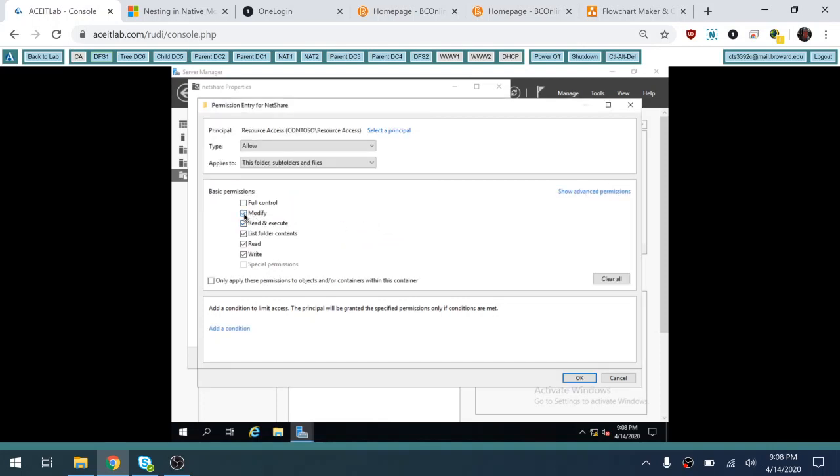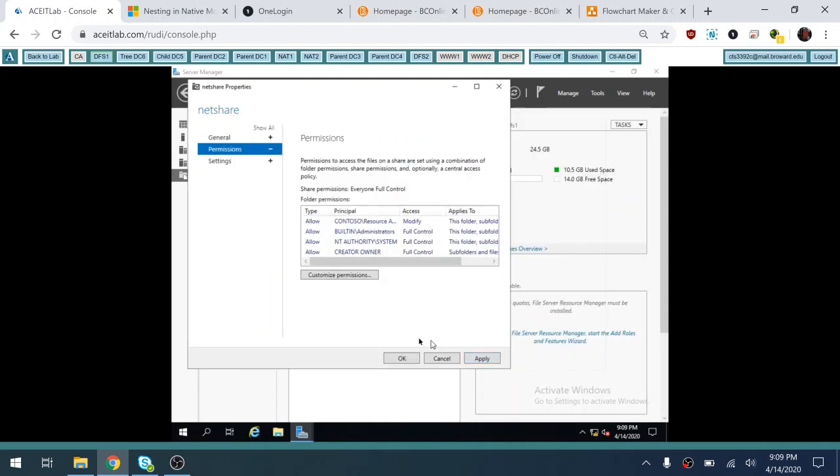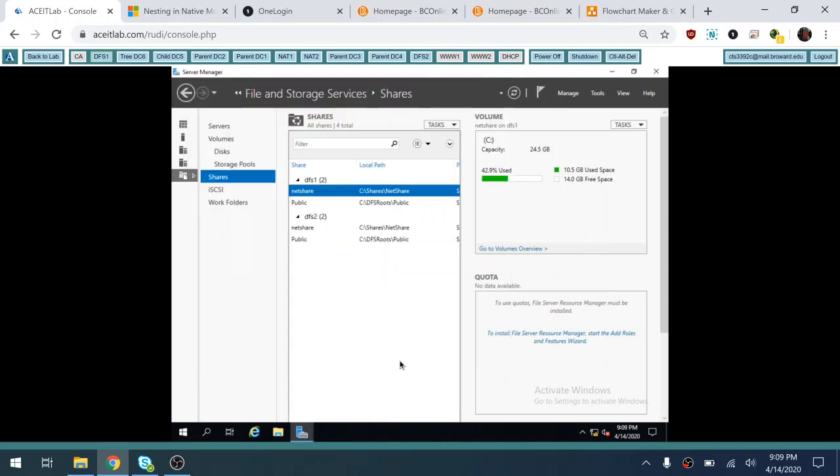So when we design group nesting, for any resource that you have, you're going to grant permission to a domain local group. And the admin for that domain will have control over that domain local group. I'm going to click OK. So resource access has modified rights to that resource. I'll click OK, then OK.